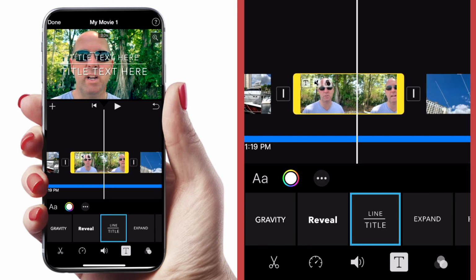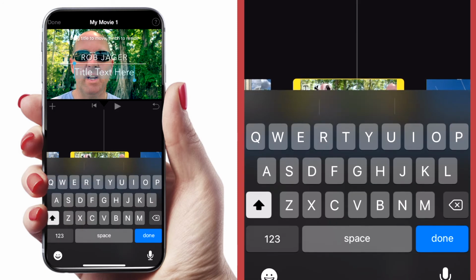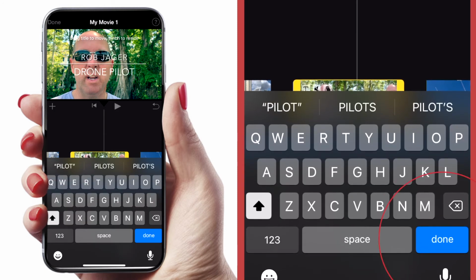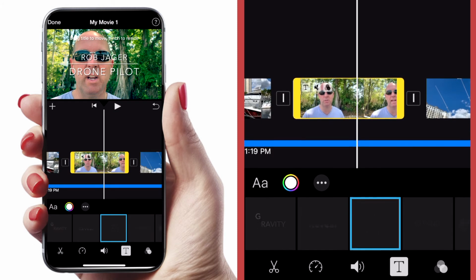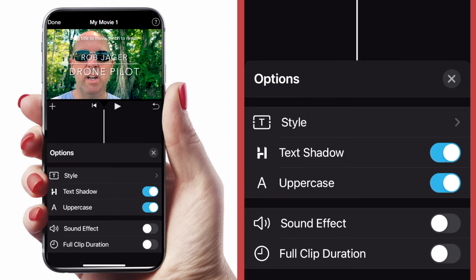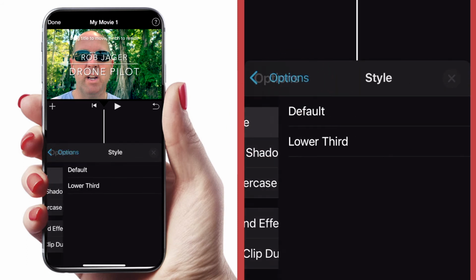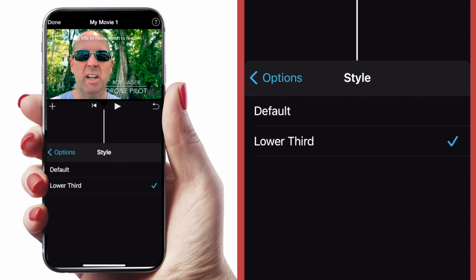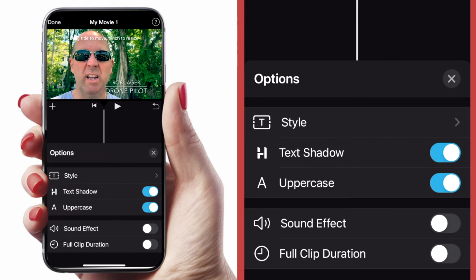And to modify the text, just click it in the canvas, hit edit, hit the done button. Now I'm going to head on over to the options icon, these three little dots, and we are going to select style and we're going to turn that into a lower third. So it's like a name super. We're going to go back and I want it to stay on through the full clip duration.